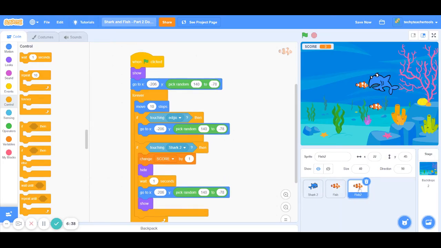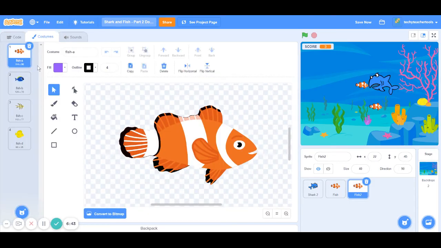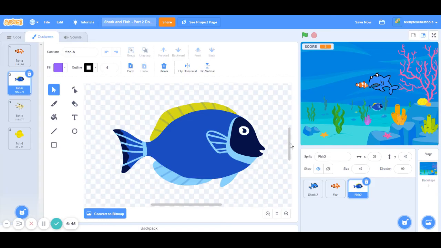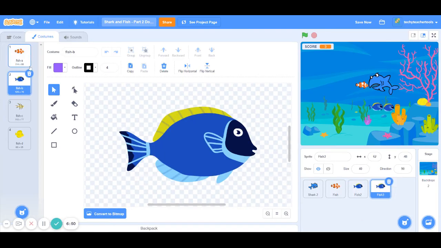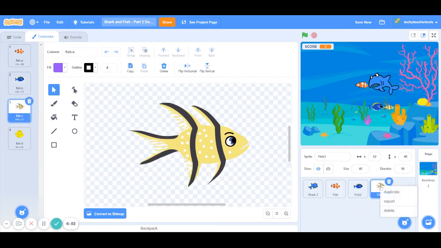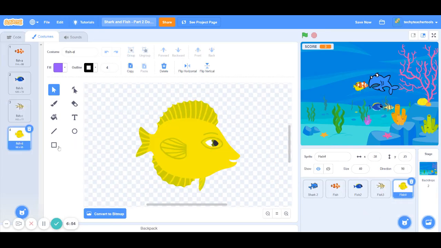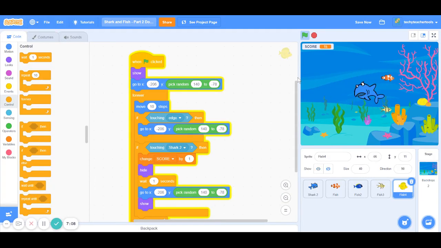So I duplicate it. I get a new fish, but I'm going to go to costumes and I'm going to change it to a different costume so it looks like an entirely different fish. Go ahead and duplicate that again. Change the costume to this fish, duplicate it again, change it to this fish. And now I effectively have 4 different fish that are all acting the same, right? Now, it looks a little weird that they're all coming out at the exact same time and that they are all in sequence or in sync with each other.